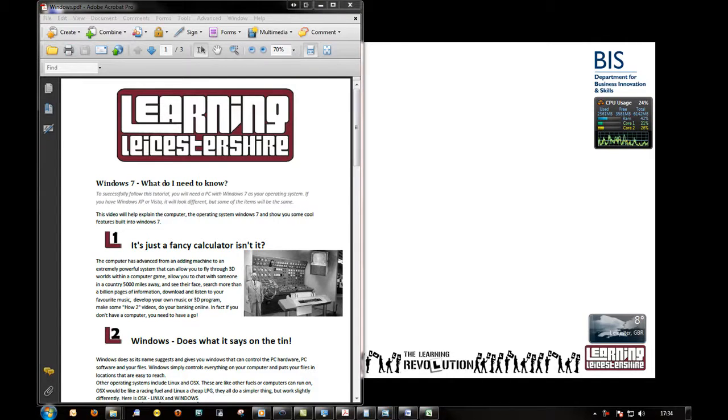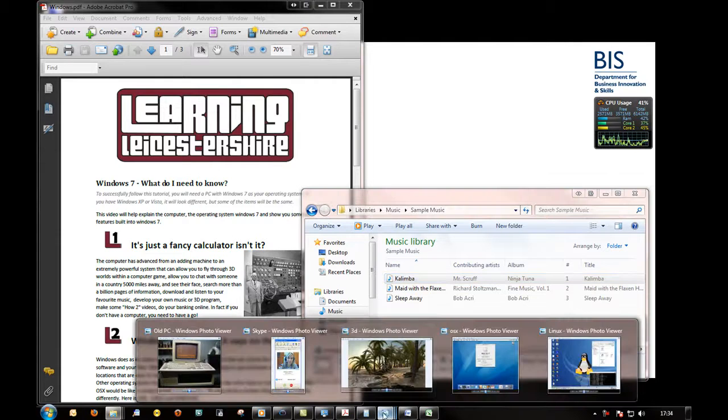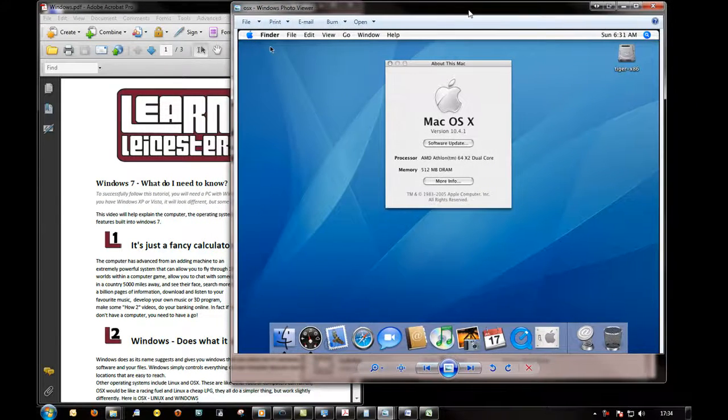So on to part two, Windows. It does what it says on the tin. Well, let me just get a few windows open. Oh, we've got this window here open. I shall open up some other files and folders, just so we've got a few different things open on the screen. And that will help to visualize what a window is.